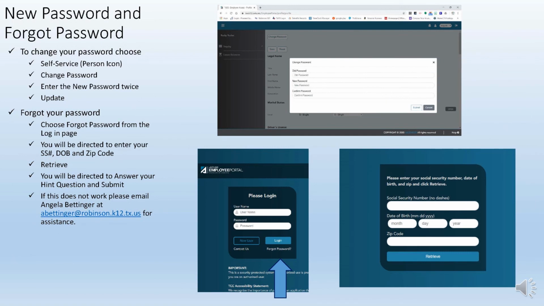To change your password, you will go to Self-Service, Change Password, and enter the new password twice, and then Update. If you forgot your password, choose Forgot Password from the login page. You will be directed to enter your Social Security number, date of birth, and zip code. Retrieve. You will be directed to answer your hint question and submit. If this does not work, please contact Angela Bettinger or Melinda Emmons by email for assistance.